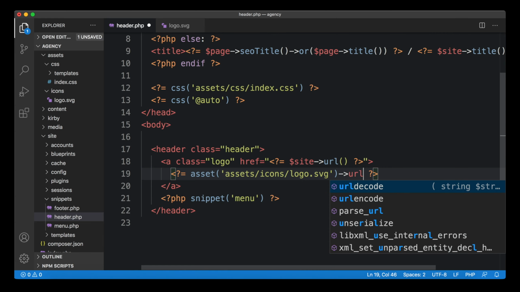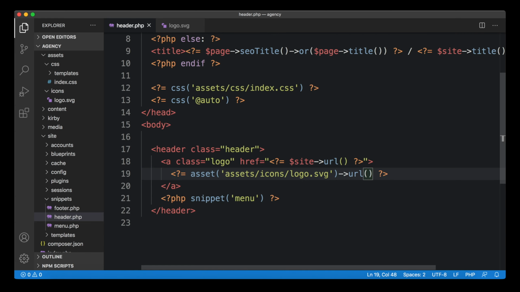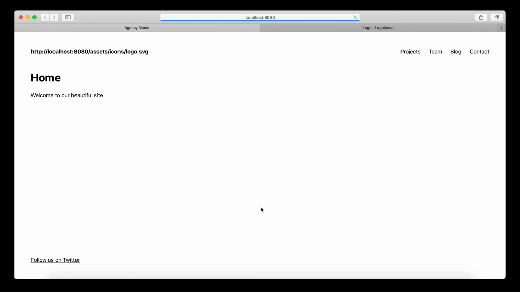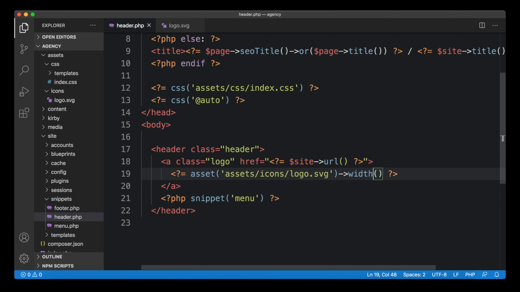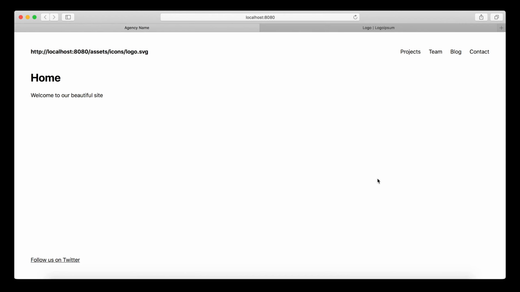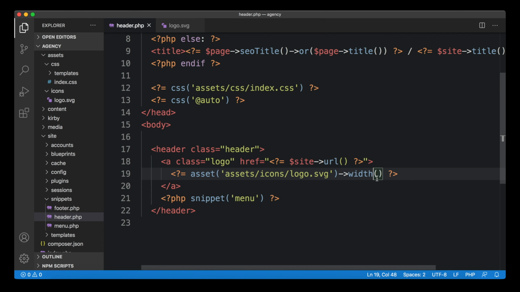For example, we could echo the URL of this, and then we get the full URL to the logo, or we can inspect it. We can say, okay, what is the width of this logo? The height, etc. So with SVGs, we have a couple of things that we can do with this. If this were a JPEG file or a PNG, we could even resize or crop it, like other file objects in Kirby. But for this SVG, we have the option to get the URL, the width, the height, etc.